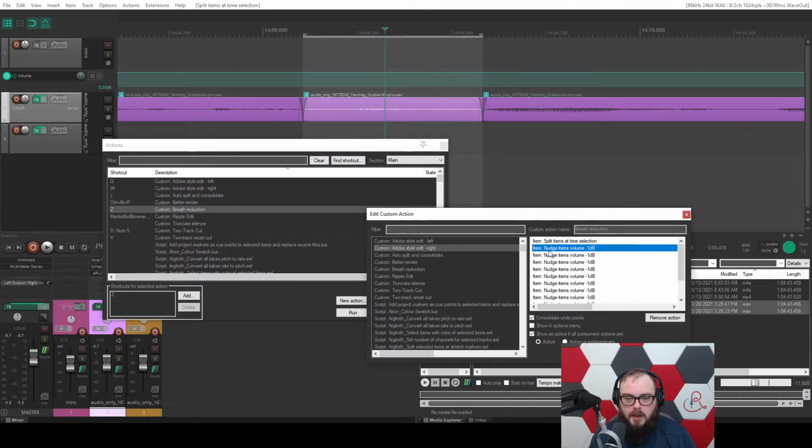And then nudge items volume minus 1 dB. What that's going to do is essentially take this down 1 dB, but I have it on there 10 times, so it's going to do 10 dB. And then go to play cursor position.